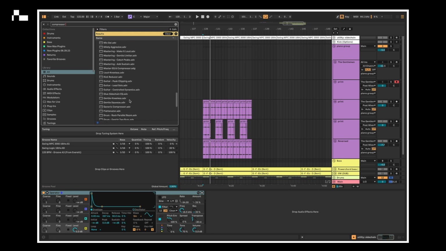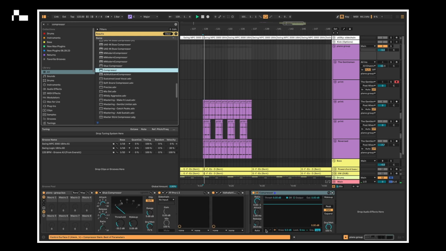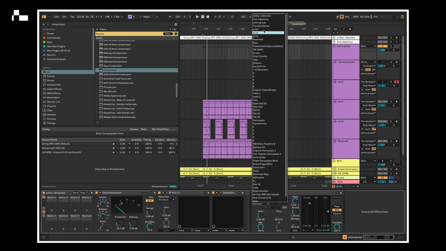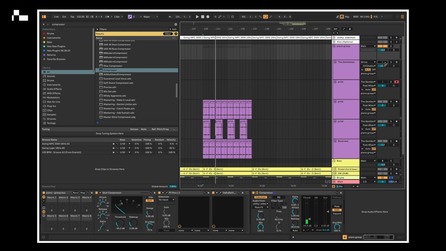And I'm going to go ahead and take a compressor and throw that on to the piano track. We're going to turn sidechain on, turn the EQ off. Input from the sidechain is that utility. Decreasing the threshold so I can actually get that pumping effect that we want.